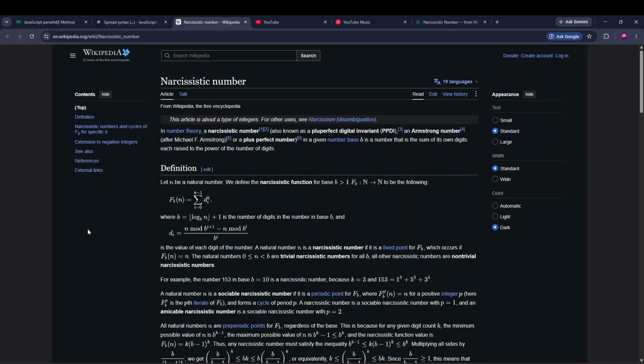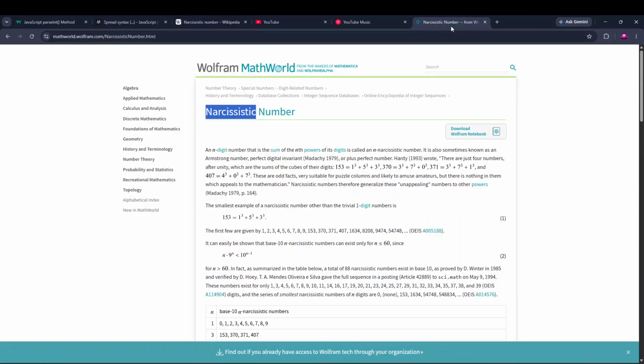In this tutorial, we'll be solving a very simple JavaScript challenge. The goal is to determine whether a given number is a narcissistic number or not, also known as an Armstrong number. A narcissistic number is a number where the sum of each individual digit raised to the power of the total number of digits is equal to the original number.